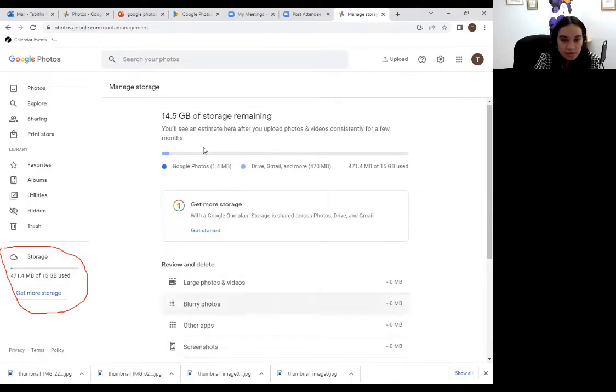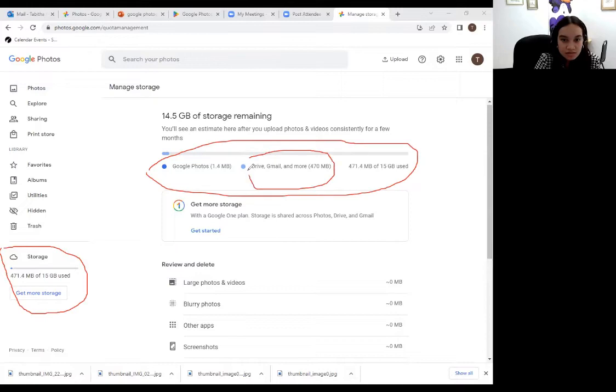So I clicked on my storage. So if you're someone who wants to see where all my storage is coming from, like I said, my Gmail is taking up most of that. This is my 470 megabytes of storage being used from Gmail.